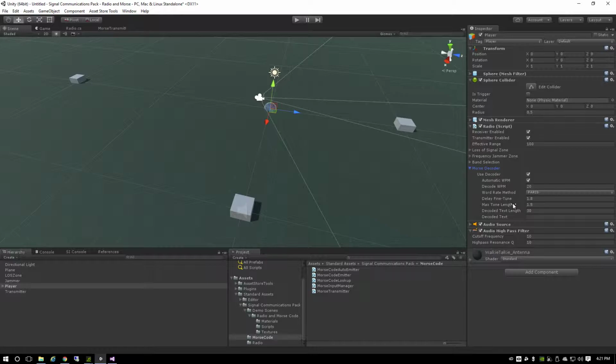The max tone length value, that's the maximum length of a sound that we would consider as a Morse code tone. Because this radio component can receive voice over microphone, it can receive Morse code, it can receive radio broadcasts like music and stuff like that. So it needs some way of telling what's Morse and what's not. So I'm doing that by just basically setting the length of the signal. So anything over this length, it won't even try to process it.